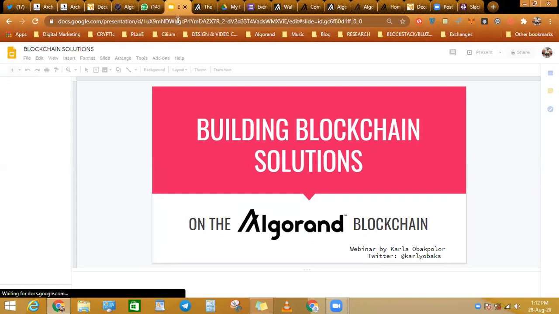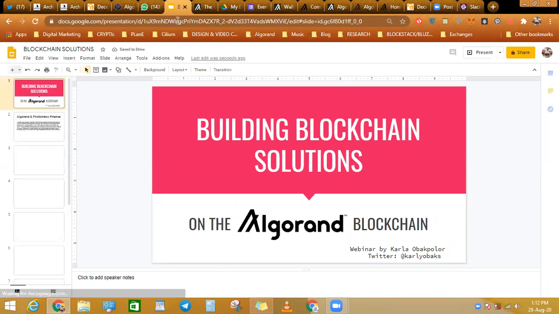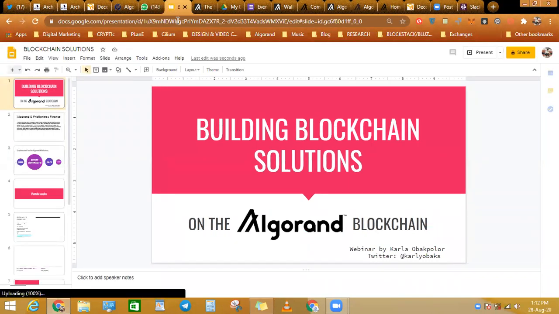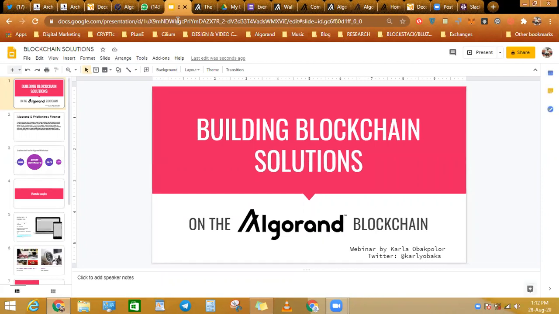If you want to send money to somebody in the US, it doesn't have to be expensive. It doesn't have to be very, very difficult, and they don't have to pay a middleman. So basically, the Algorand blockchain helps this happen.